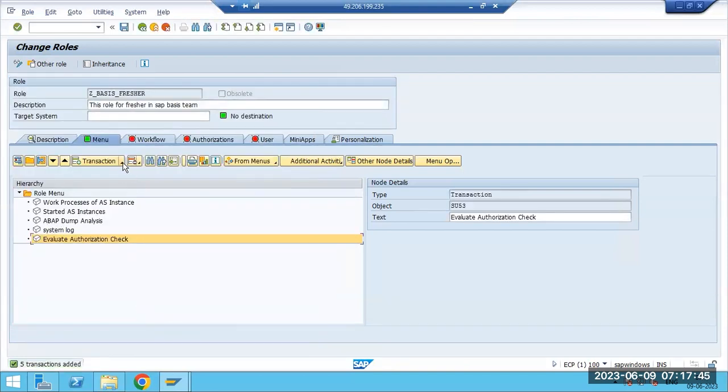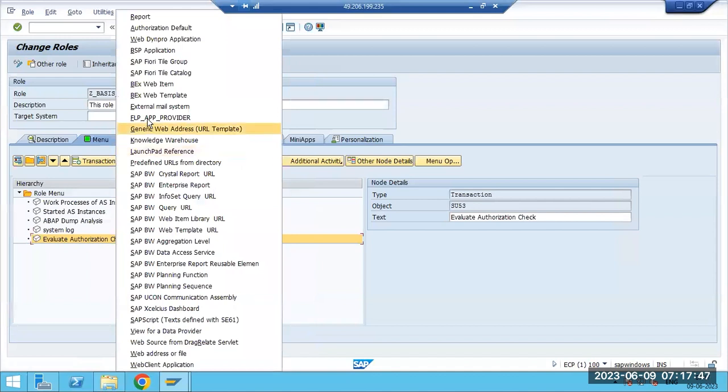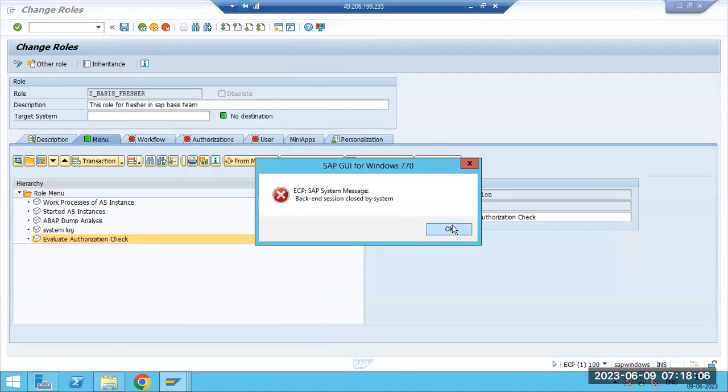Not only transactions, suppose you want to assign a report to the user to execute it, then reports also you can give. Not only transactions, there are also Fiori catalogs and groups, Web Dynpro applications, authorization defaults, reports, whatever.